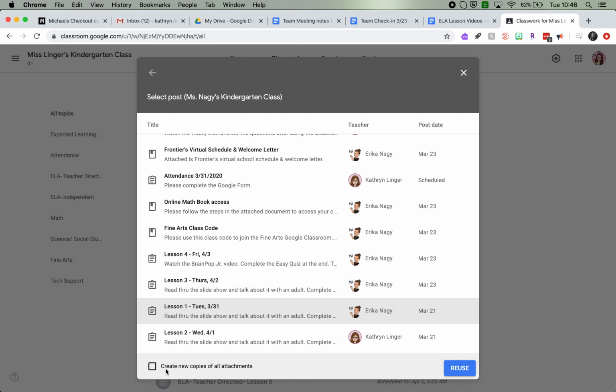When I do this, I'm going to click create new copies of all attachments. So all of these will be a copy, and we only want to do that after we've approved the final and agreed that's what we want, because otherwise we'll each have to go into our own form or our own Google Slide and make any edits that way. So this is only to be done after we have a final copy of something. Click that box, make sure that lesson 1 is highlighted, and then click reuse.